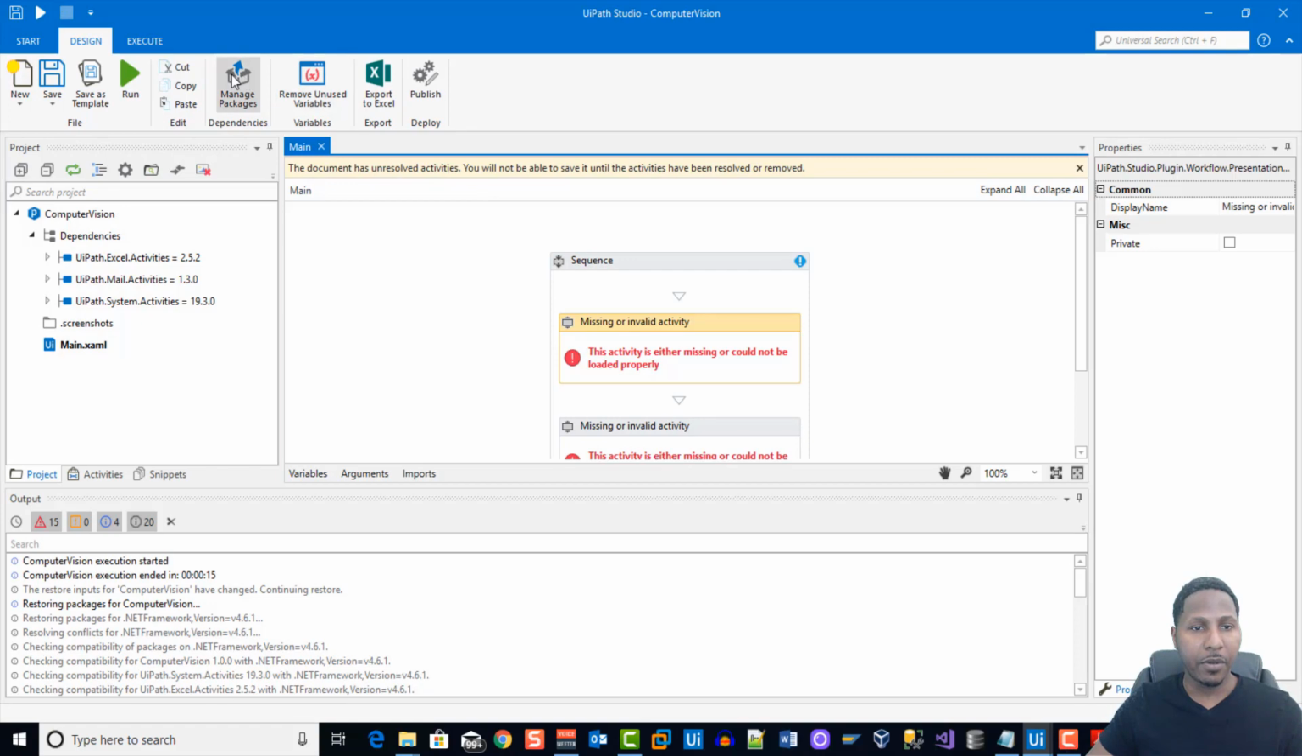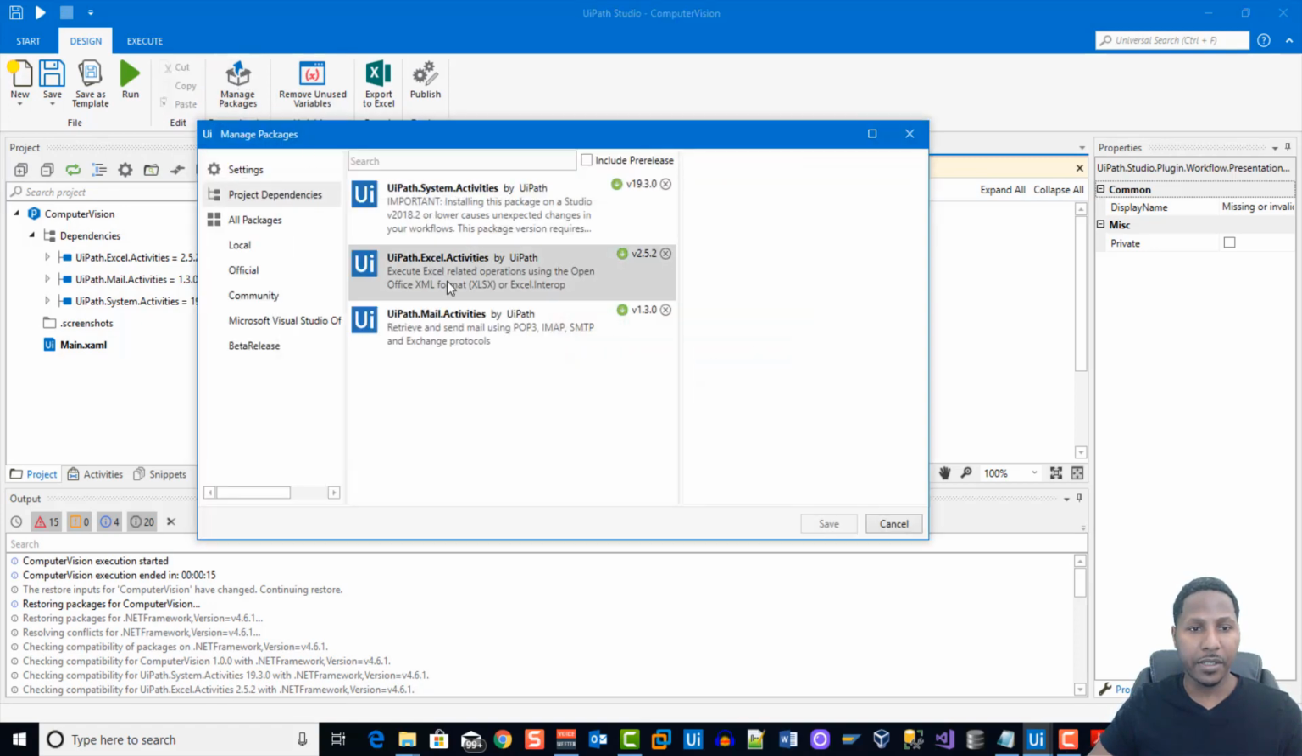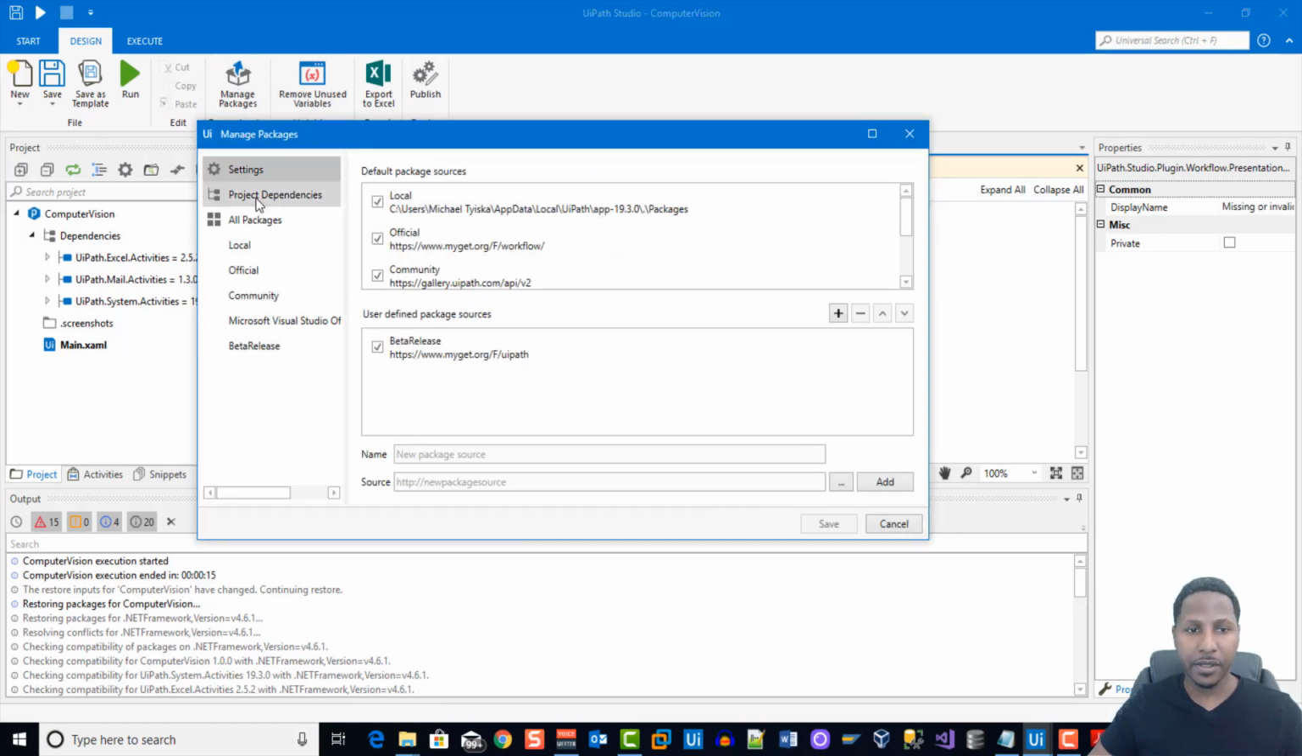Okay. And so now we want to come here, go to our packages. Come to settings, and then click this add. And then it's going to bring this up. Click this here, and then you're going to put in a name that you want, like I put mine in as beta release. And then for the source, you want to put this URL in there.